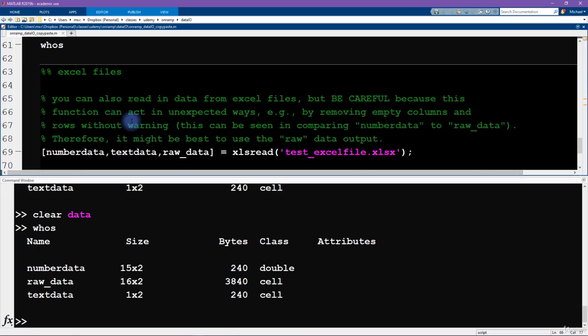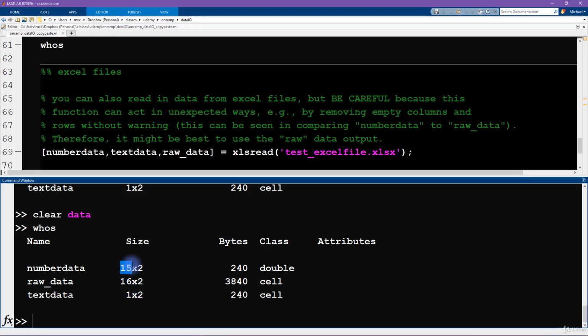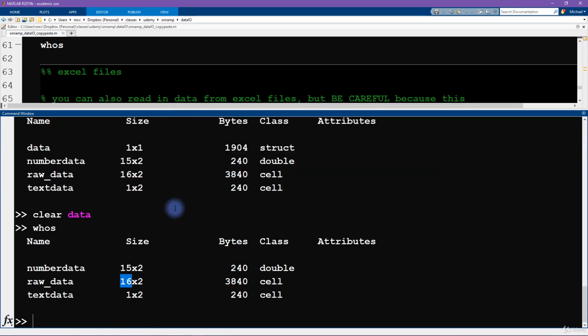So these were the 3 outputs that we got from this function XLS read. The number data, the text data, and the raw data. Now it's no shock, it's no surprise that 1 plus 15 equals 16. So let's see what these variables look like.